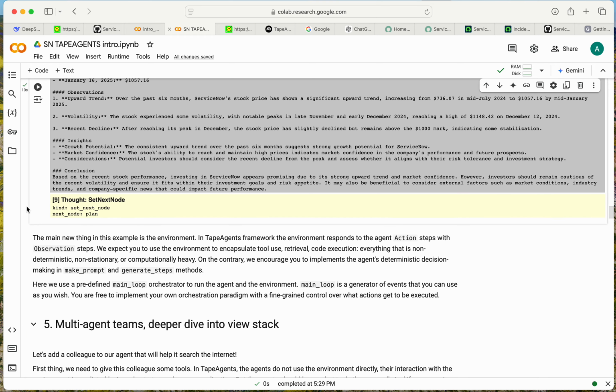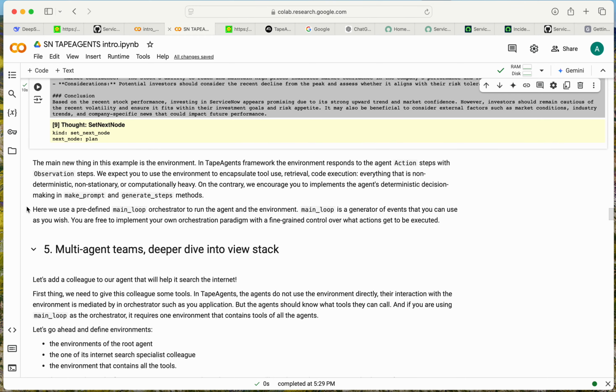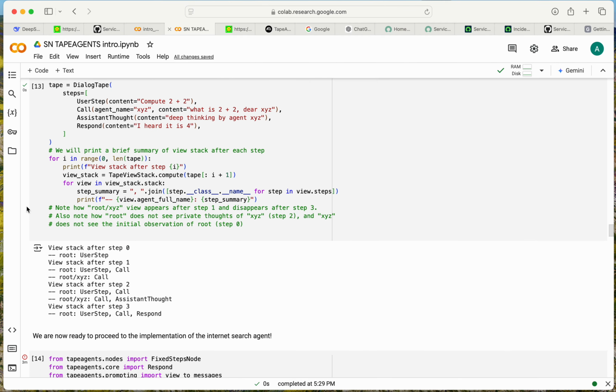So this is how an agent not only initially provides us the recommendation or steps, but it also acts on it, does the analysis, and then provides that analysis. Now let's move on to our main use case.